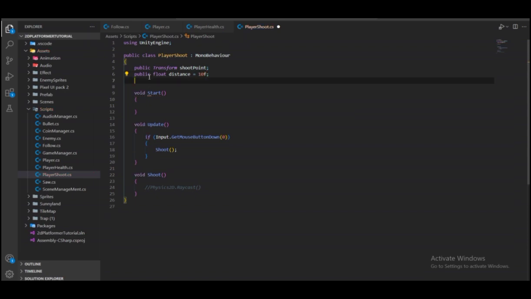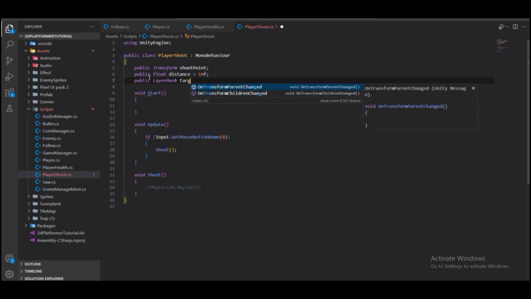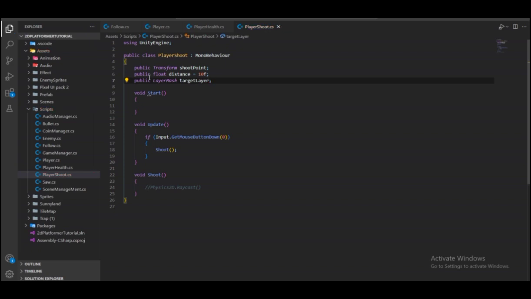And the fourth argument, it will take the layer mask, basically which layer we want to damage or target. So in my case, let's make it public one more time. This also should be public, so it is set through the inspector. That will be the layer mask for our target. Let's call this one target layer, close that off with a semicolon, and Ctrl+S to save your code.